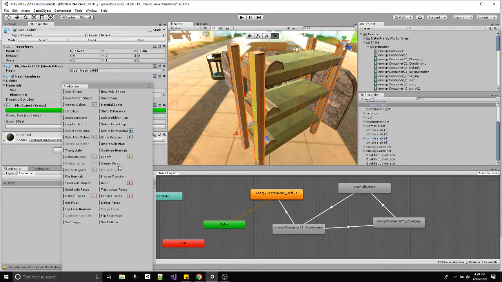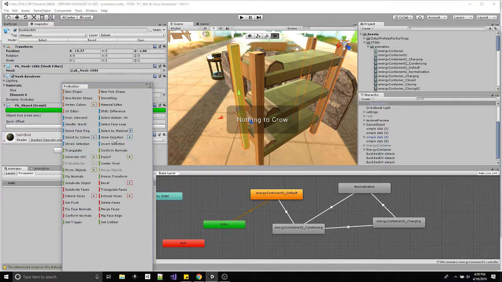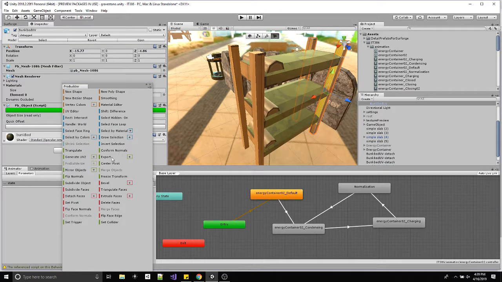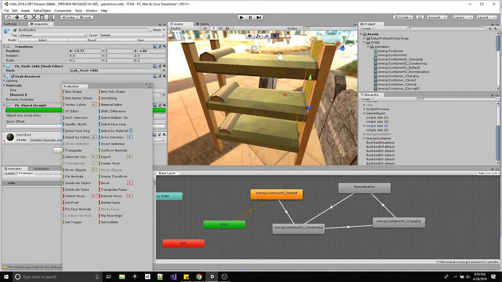So I'll just select the face, grow selection, detach, select the face, grow selection, detach, select the face, grow, detach, and then I think I just got this last one here.